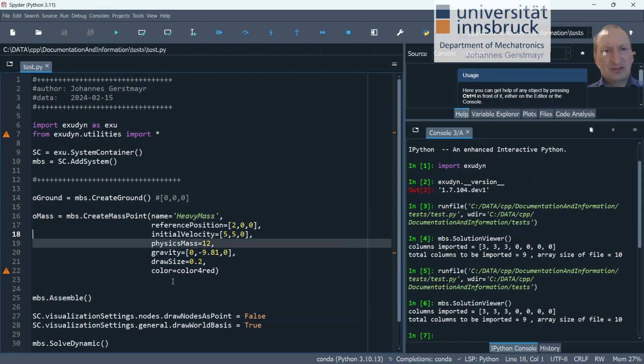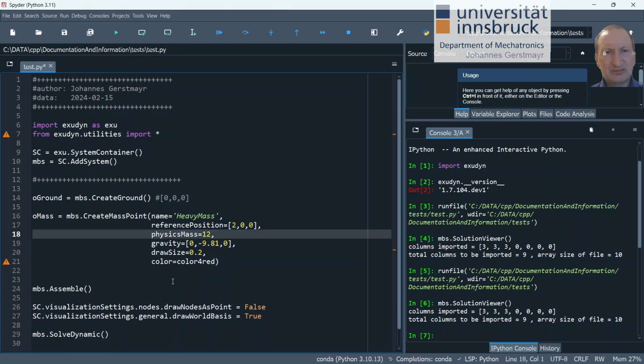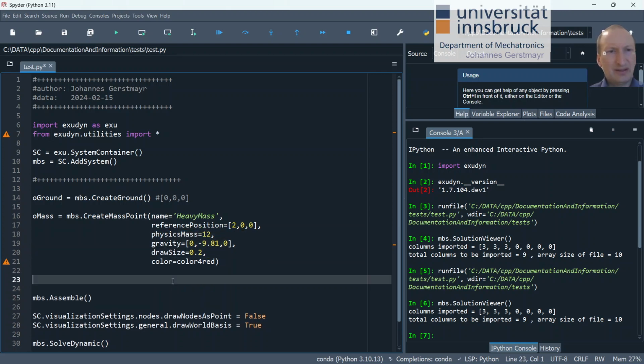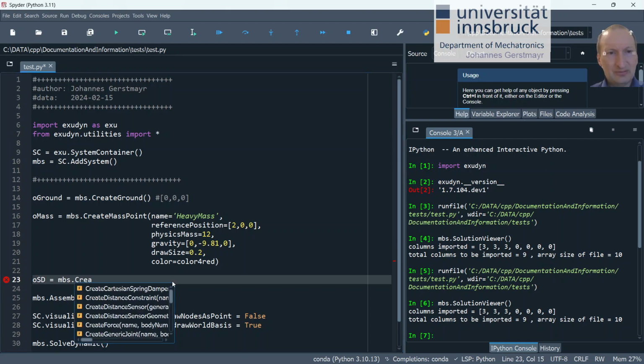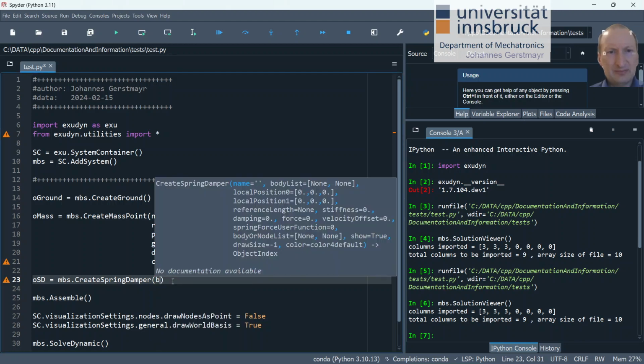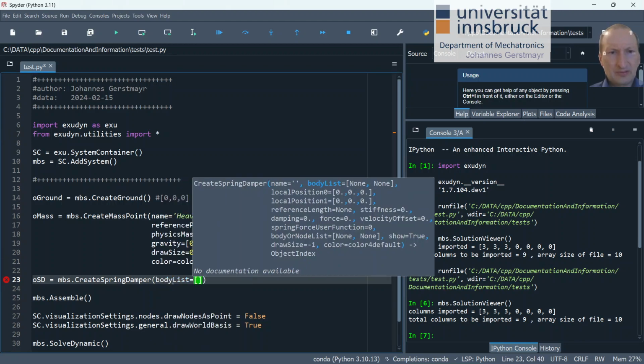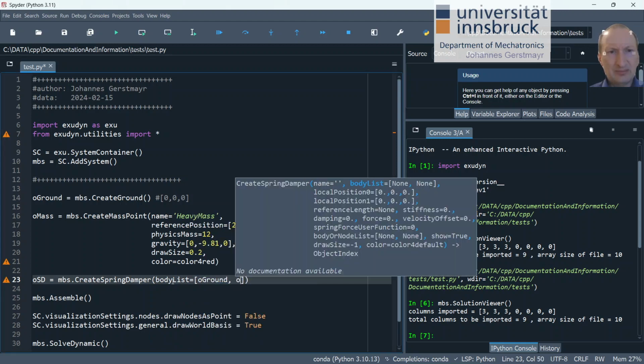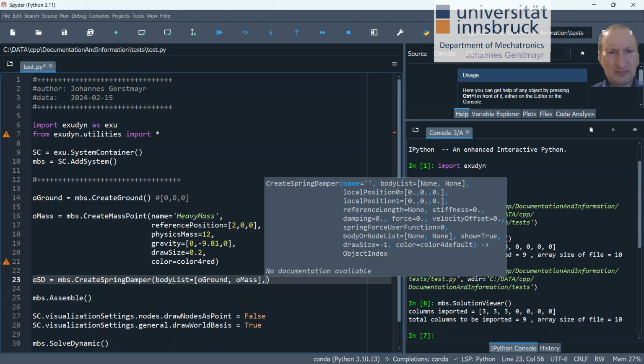Now, this is not very exciting, so let's get rid of this initial velocity. And we would like to add now some spring damper. So we again use these create functions. With the create function, we just need a body list. And we add the ground and the mass as the two bodies between the spring damper.